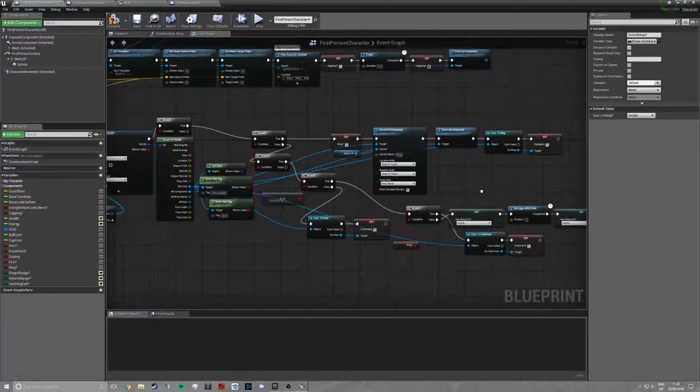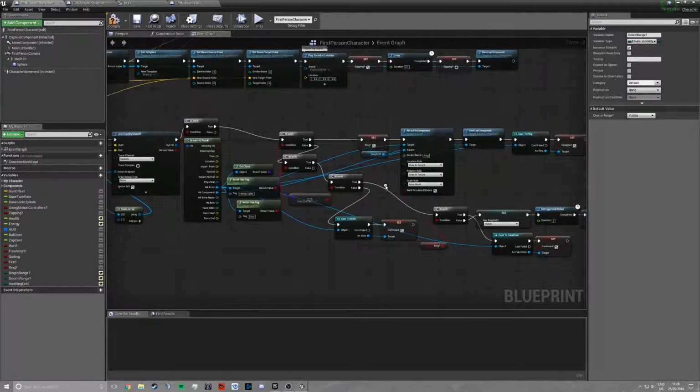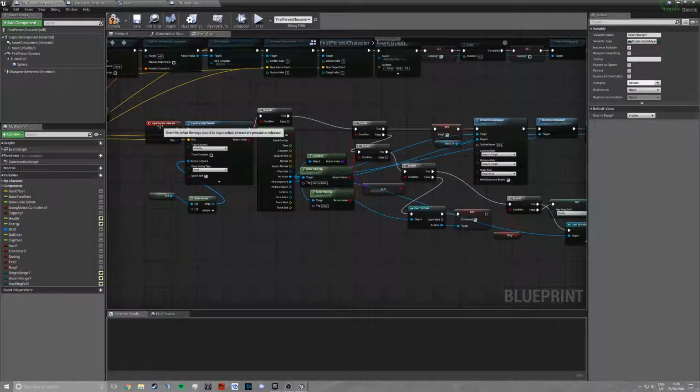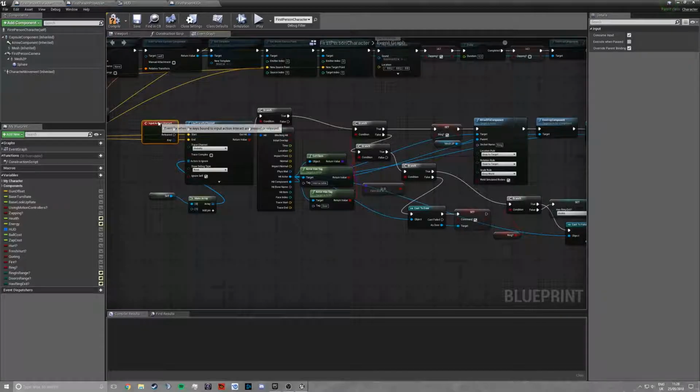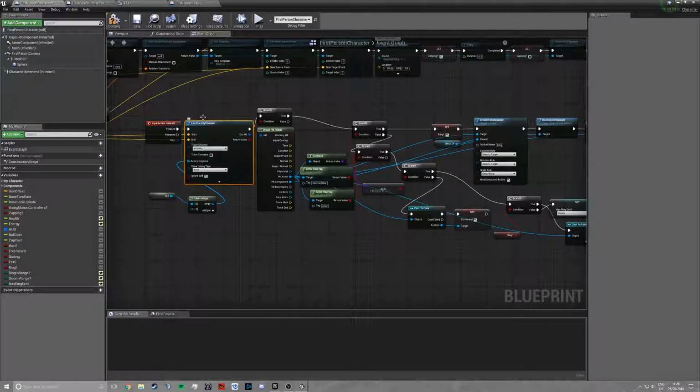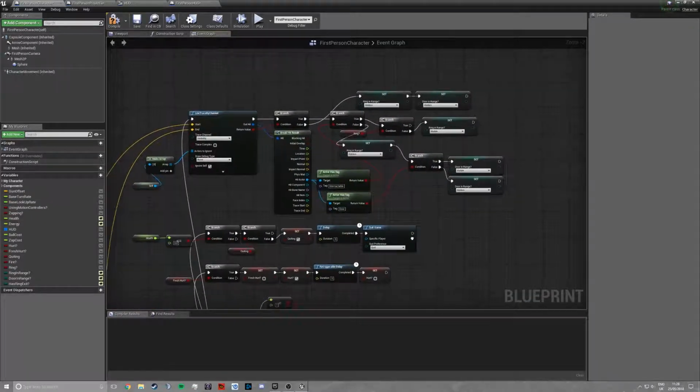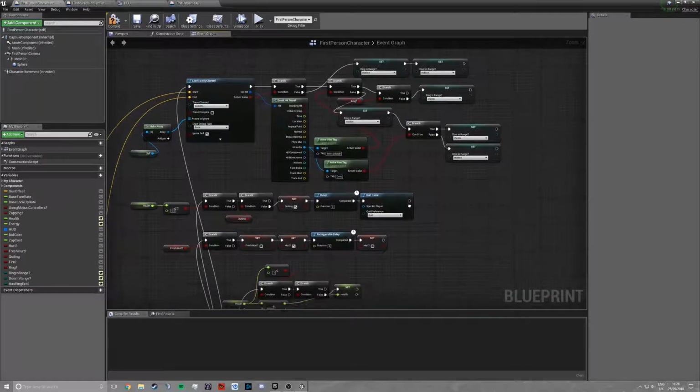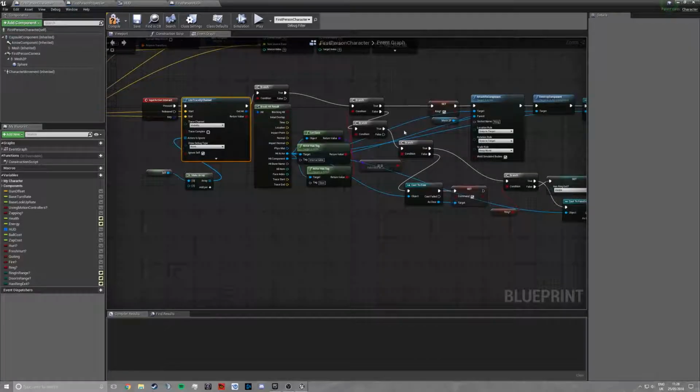Next we have equipping the actual ring. So this is input action interact. This is the E button. Whenever the player presses the E button, they trace a line 150 units in front of them, like the one we've done up here, to show the in-range stuff.